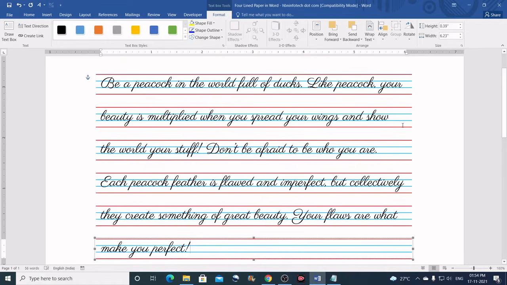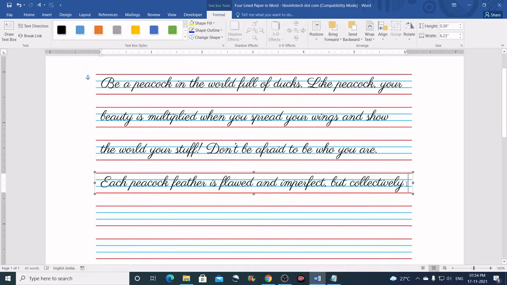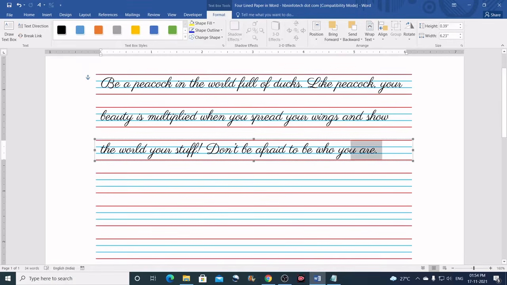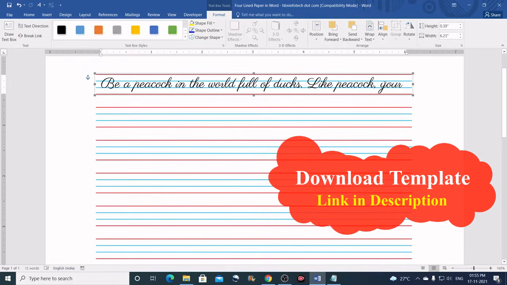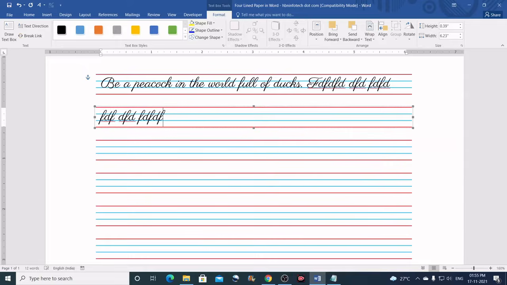Now let us have a closer look at the 4 lines that you are going to create. If you have a look at this, these 4 lines are connected, interlinked together, so that when you type something it automatically continues to the next line. For example, let me type something here. If I continue typing, it automatically flows into the next line. Now let us see how to do this.